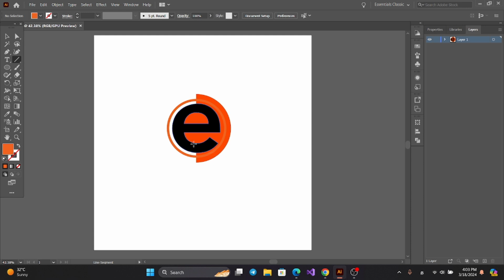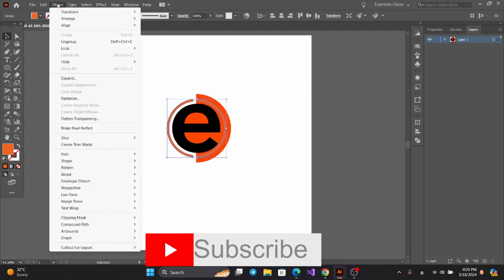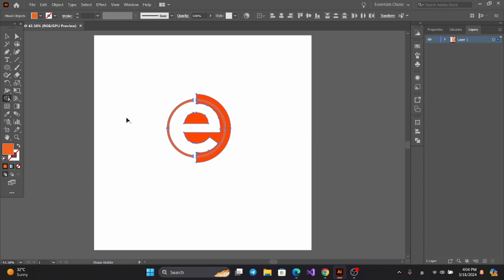Now get line segment tool and make a line. Now select all, get shape build tool and pressing Alt, delete this part and this part. Now delete this line and select, go to object and ungroup. Now select all, get shape build tool and pressing Alt, delete this one.